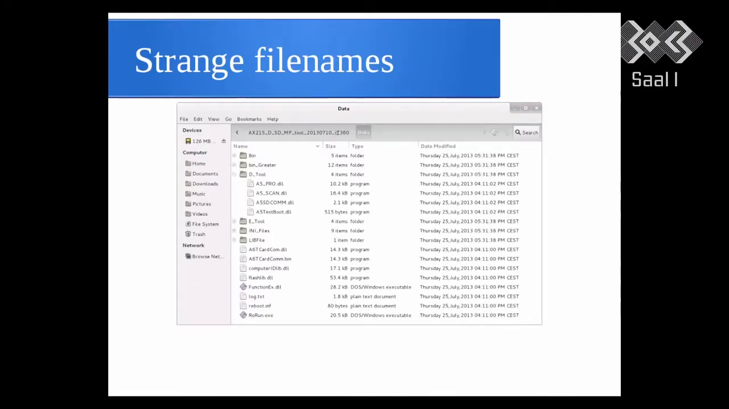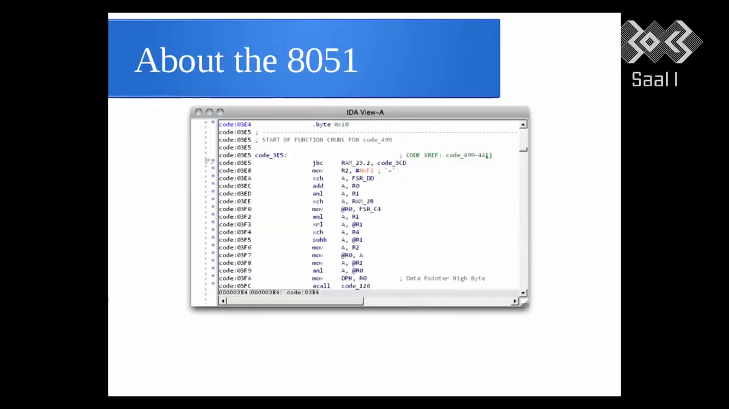Now we're looking through the actual program and we notice that there are some strange file names. This is what the directory structure looks like, and there's the normal Windows executable, and then there are these files called a5scan.dll, a5testboot.dll. What's a DLL file doing in a firmware program? We thought, maybe if you open it up in IDA, it's not x86 code. What is that? We decided to open it up and actually read it as 8051 code. We were greeted with this, which, if you look at it, is actually completely legal 8051 code.